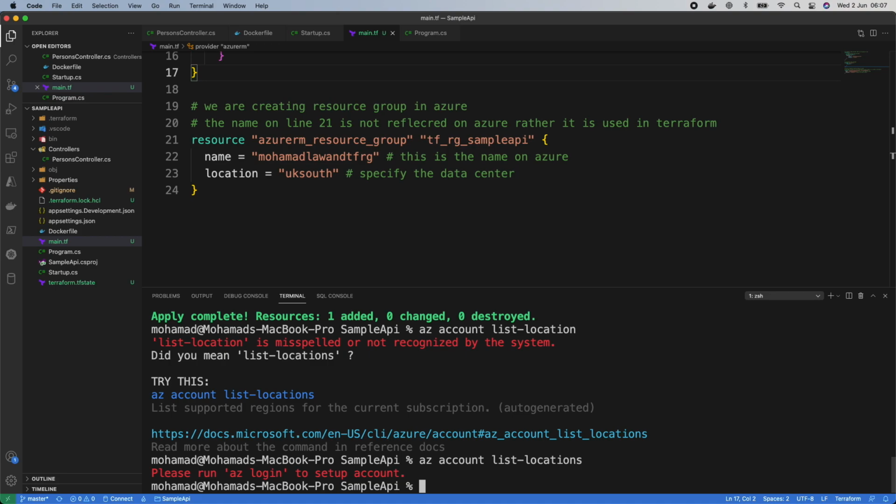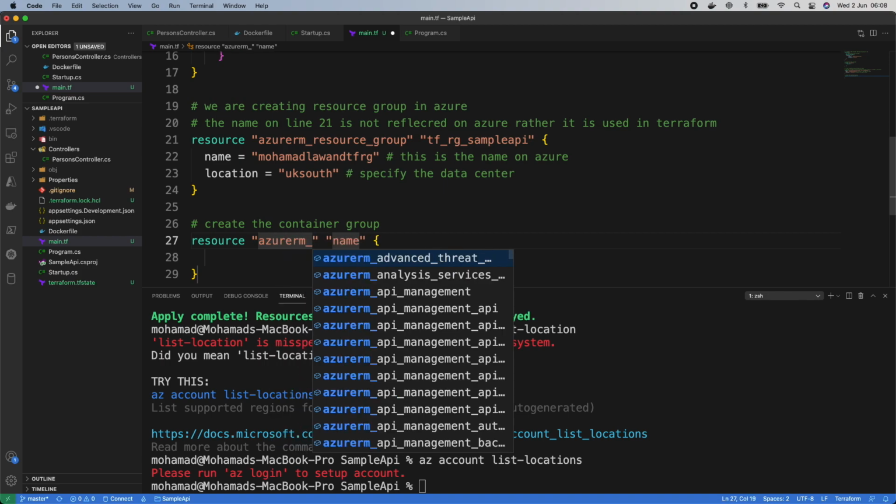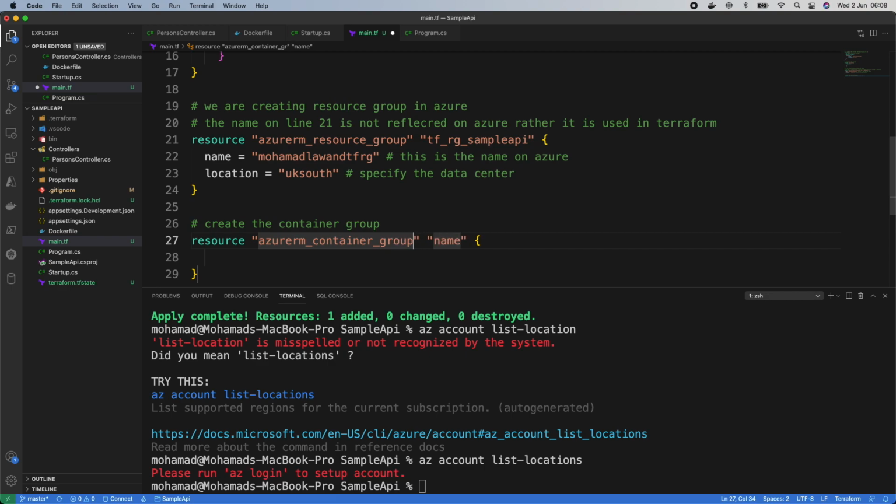Great. So once we have done that, the next step is we're going to update our Terraform file to have more stuff in it. So now we're going to be creating a container resource group. After the resource creation, let's add a new one, and we're going to give a comment, create the container group, and here we're going to put resource, and we're going to be utilizing the azurerm_container_group, and we'll give it a simple name, Terraform container group underscore sample API.